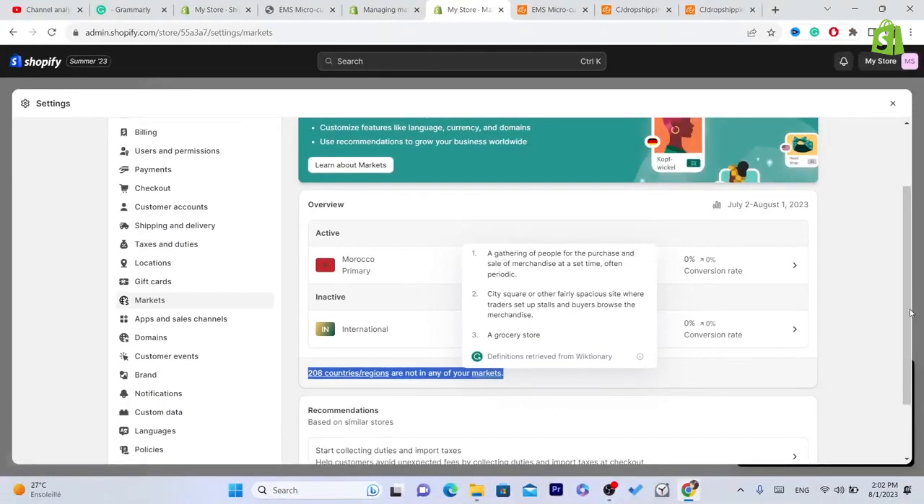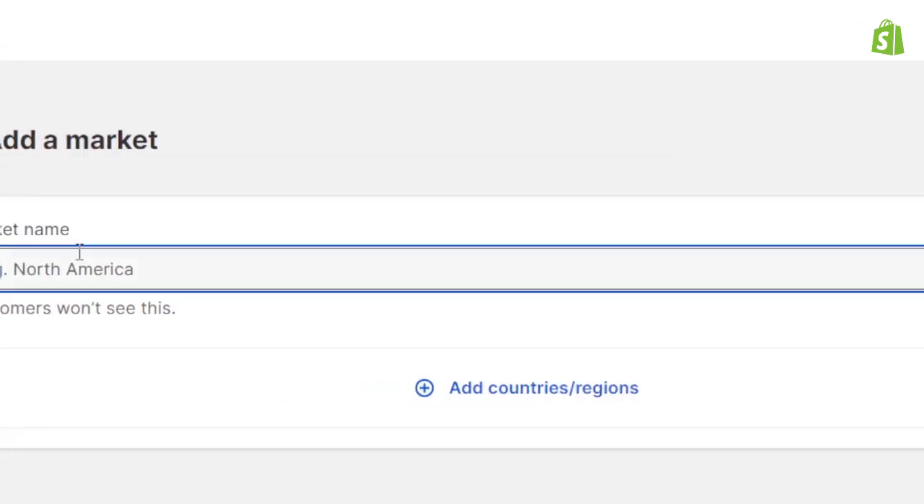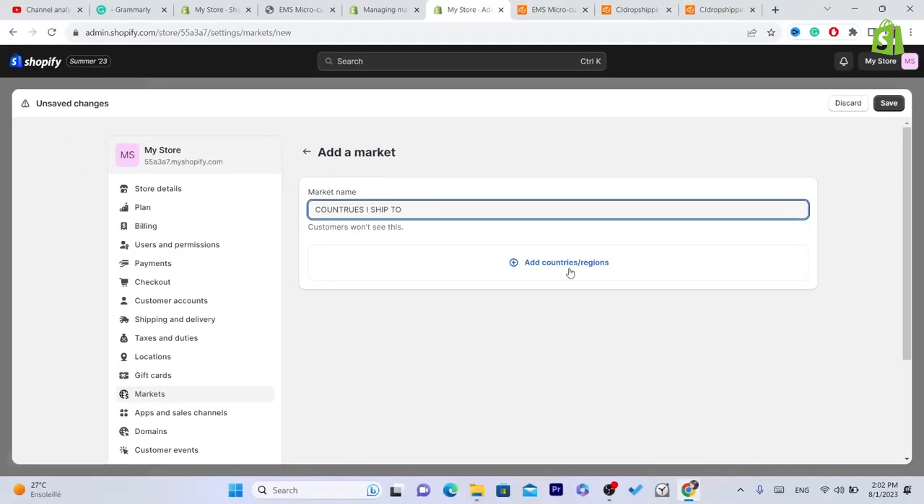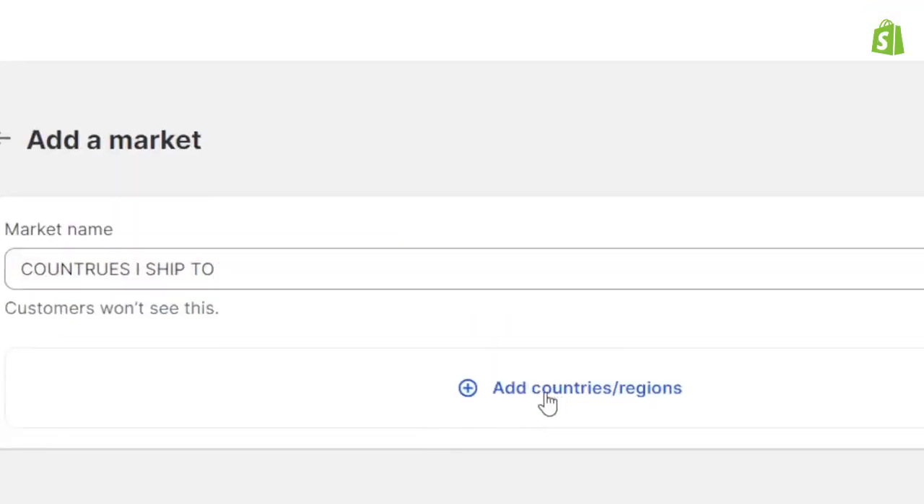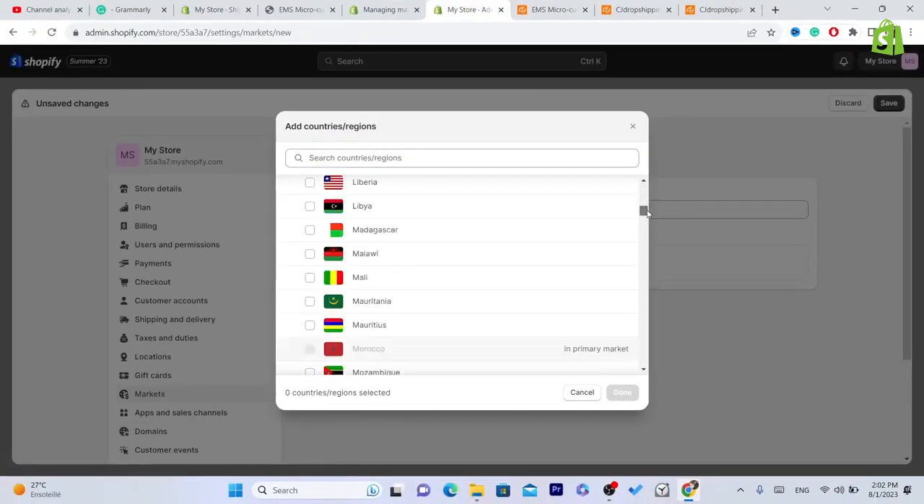So what you need to do now is scroll up and click on add market in the top right. Here, market name, the customers won't be able to see this, so don't worry. The market name, I would say, for example, countries I ship to. Here you need to click on add countries, and then you can select all the countries that you want to ship to. You can just select one by one.